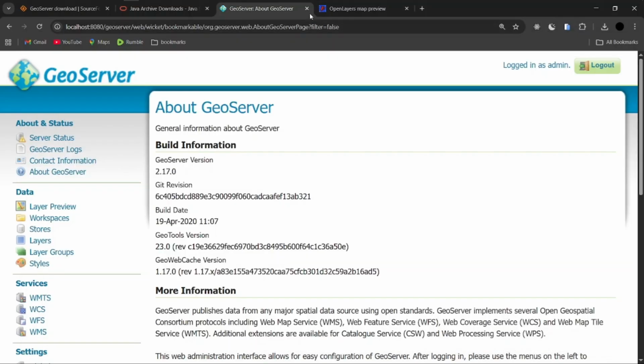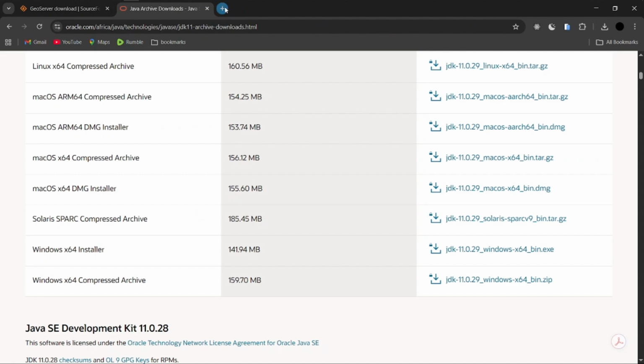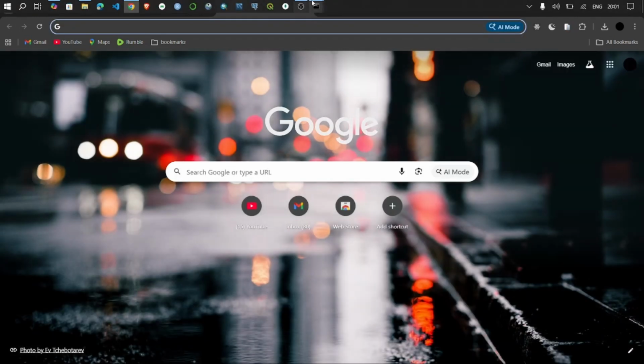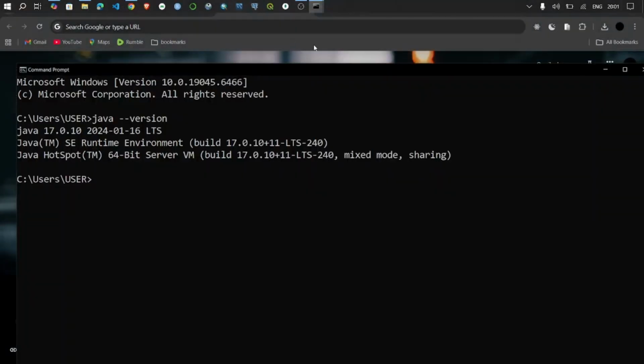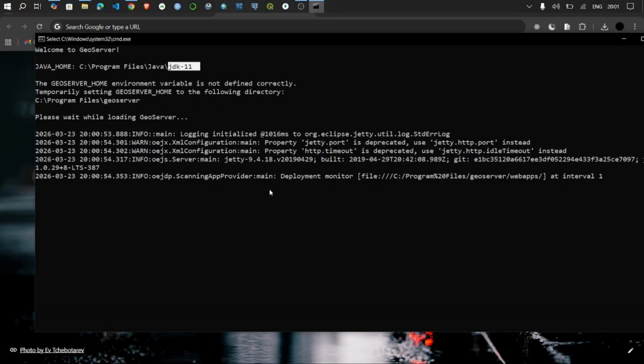Here I just need to close everything, and then I'm going to wait for it to run again. For example, I'm just going to close this, then wait for this to actually run. It says please wait while loading GeoServer. So I'll give it a minute and come back after it has finished.